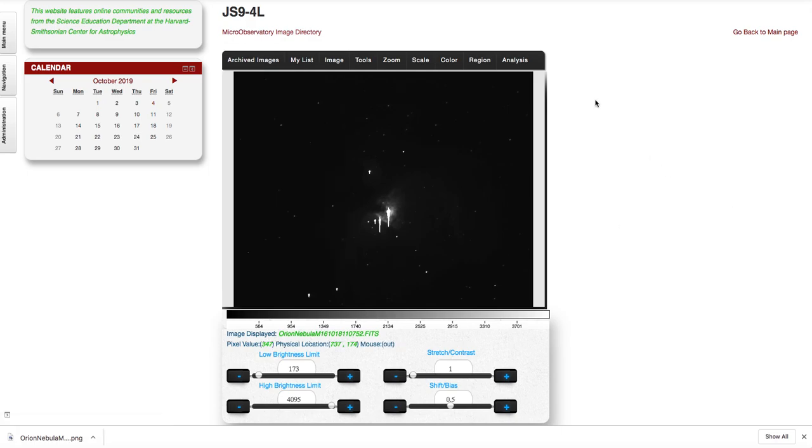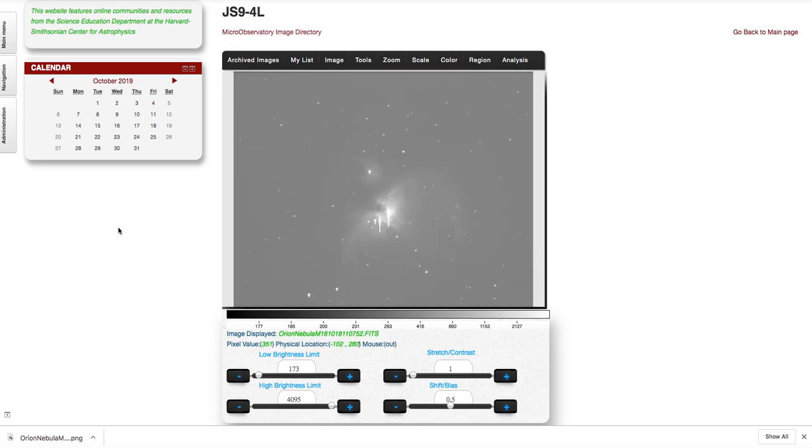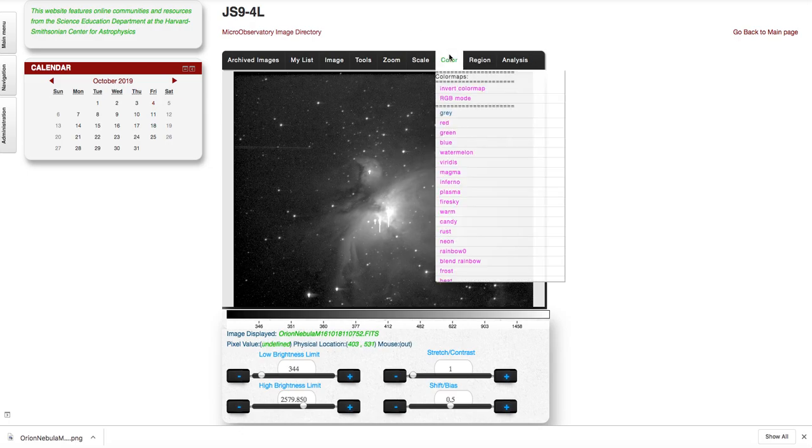Since it's a dim image, it's a nebula, I'm going to set my scale to log. And then we want to set our background night sky, our low brightness limit to the pixel value of the background night sky. So in this case, it's around 342. We'll start there and see what happens. Alright, that looks pretty good. I might bring it up 1 or 2 more. And then I'm going to bring my high brightness down just to bring out a little more of that dim dust and gas.